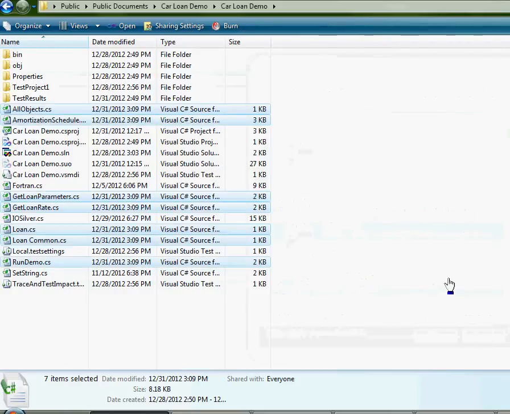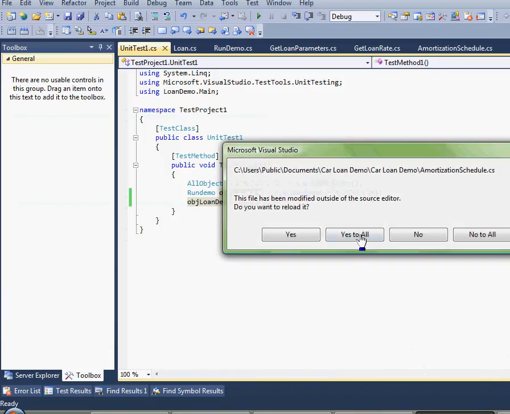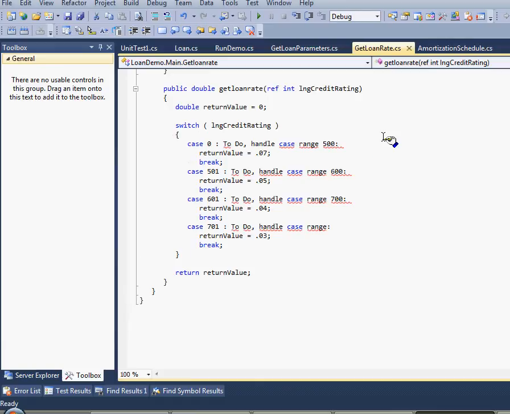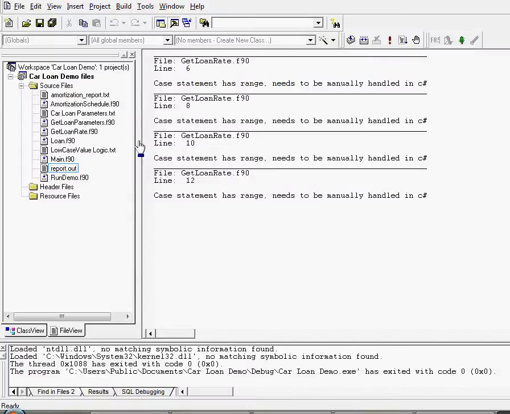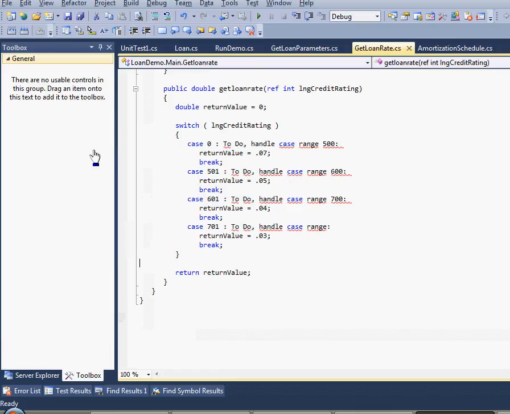This output folder has the 5 files in the project and also the allobjects.cs file and the loancommon.cs file. Let's go into Visual Studio so we can see the updated files. First, let's go to getLoanRate.cs. You can see the to-do instructions left by the conversion program. Let's fix that up by assigning a new variable the first value in the range. I have set up the logic so you don't have to watch this being typed in.